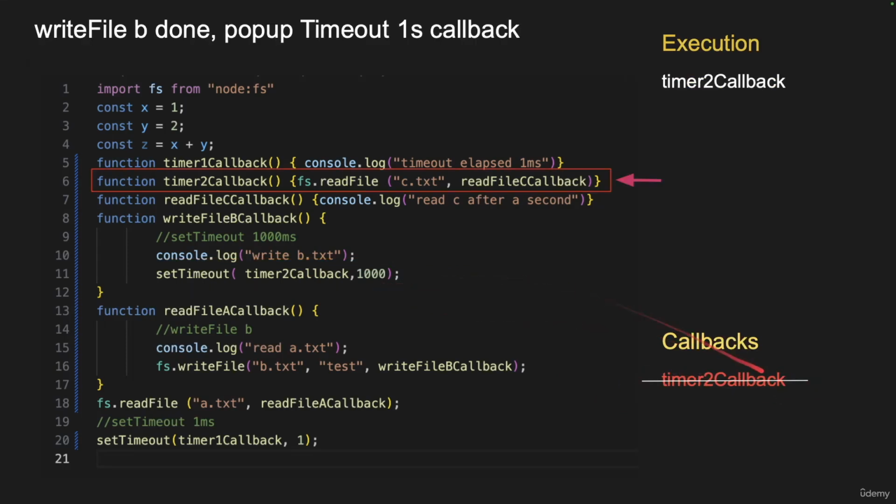What do we do? Well, pick up the timer 2 callback. And you see the pattern, you guys? Pick up, execute. Pick up, execute. Pick up, execute. This is the loop, in its primitive form. It's a very simplified form.